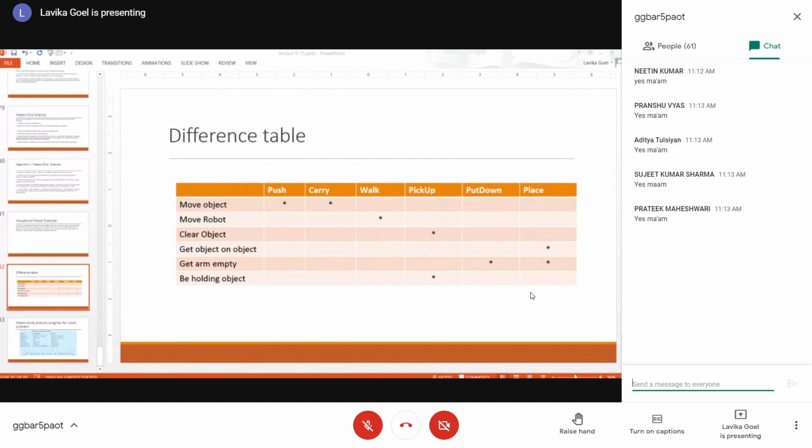If you see, the move object difference can be minimized using the push operator and the carry operator also. So basically one difference can be minimized by multiple operators, and one operator like pickup, if you see the pickup operator, it can minimize the difference clear object and also be holding object. So one operator can minimize multiple differences also. So this is basically one observation from this difference table, right?